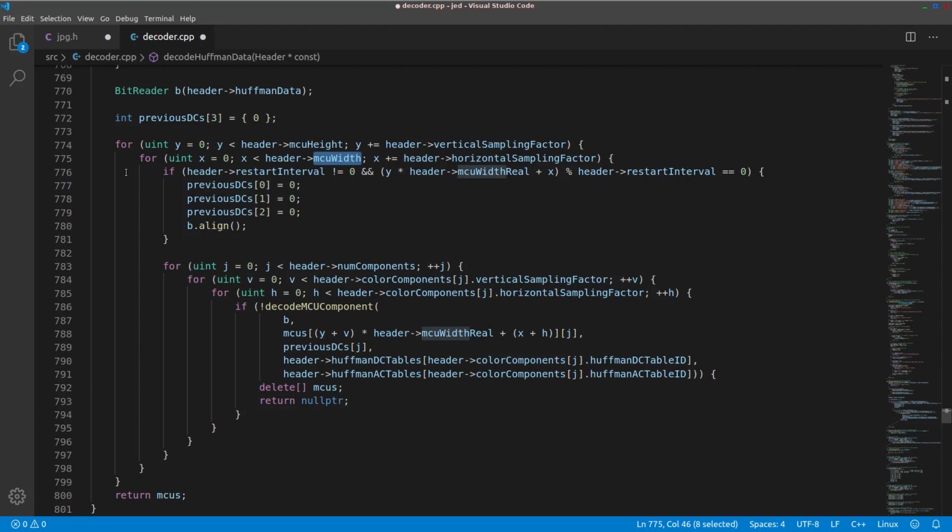bottom of the image, they will be taken care of by the V and H loop when V and H are equal to 1 instead of 0, because 1 will be added to Y and X. So that will be how those extra padded blocks are extracted from the Huffman coded bit stream and placed into the padded location in the MCU array.